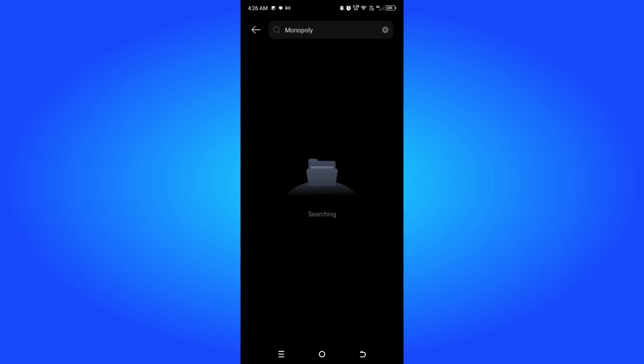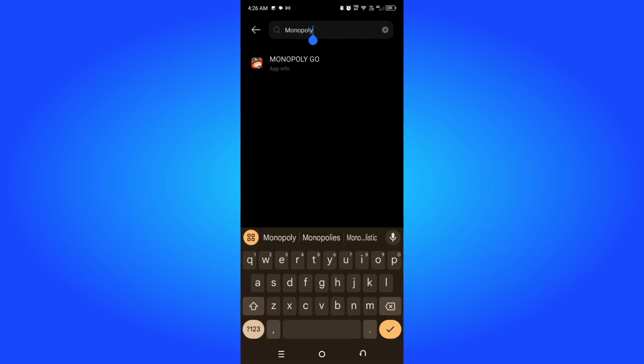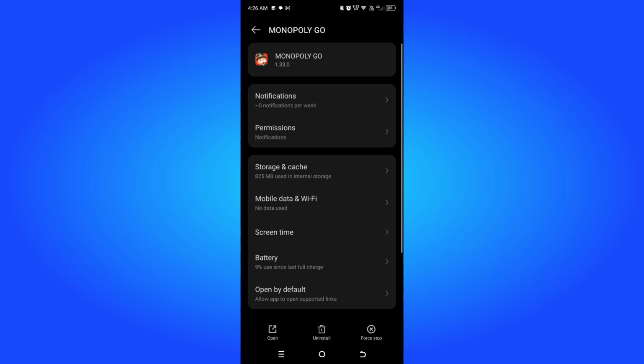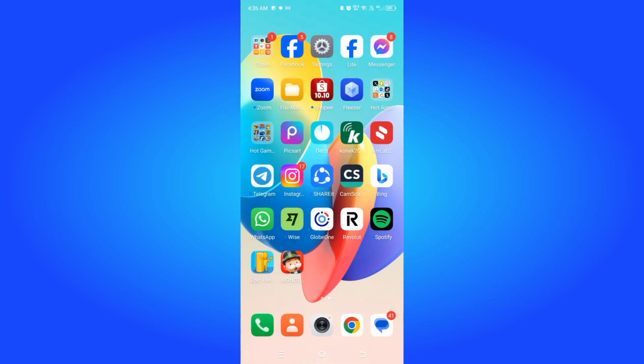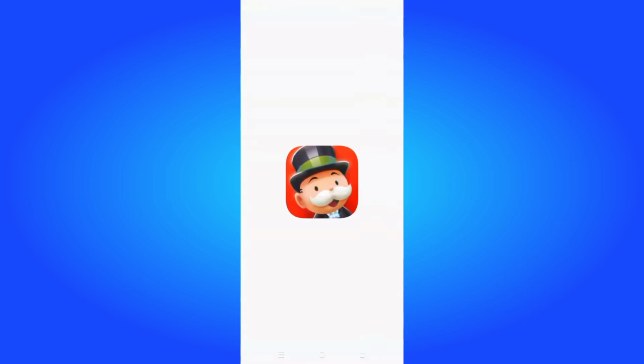Wait for the application to show. Once the app shows, you'll just need to click it and then go to storage and cache, then clear the cache. By clearing this application cache, it should be working by now.